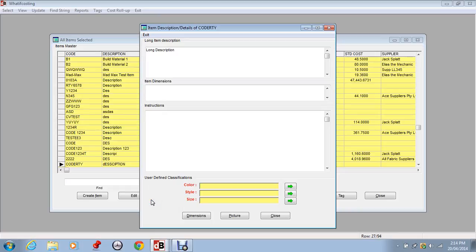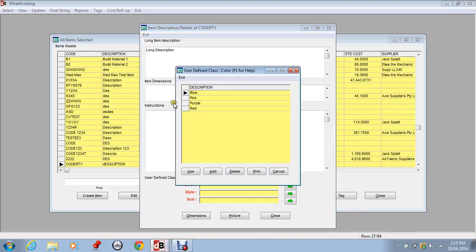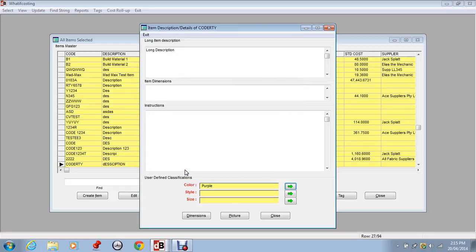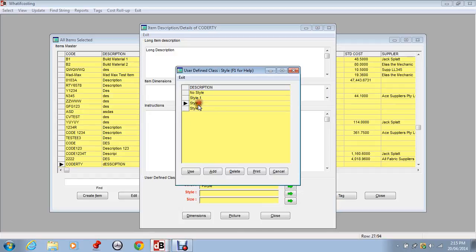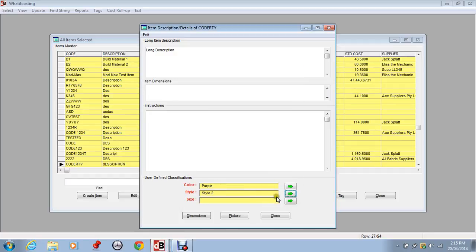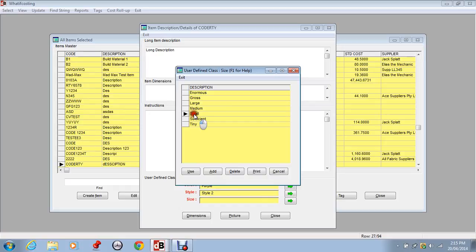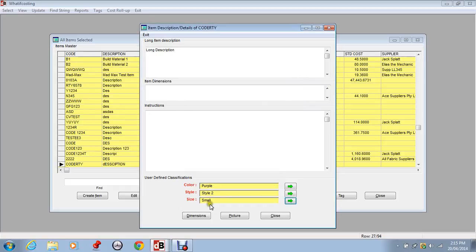Each item can have up to 3 user-defined classifications. In this example, we have already defined 3 as color, style, and size. Simply click the green arrow, select a color, and click Use. You can, of course, create these as you go along. So if you want to add some, you simply click the Add button and add it here.